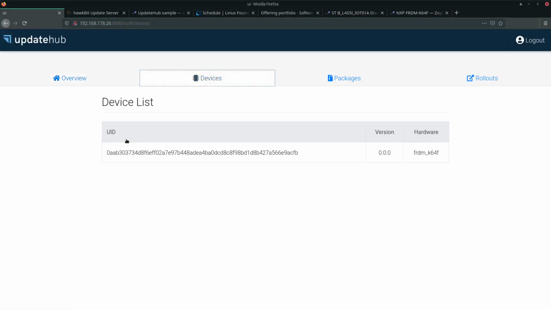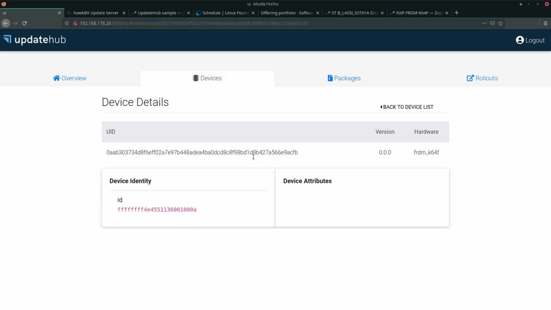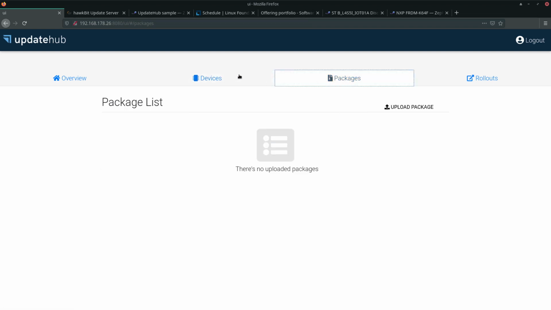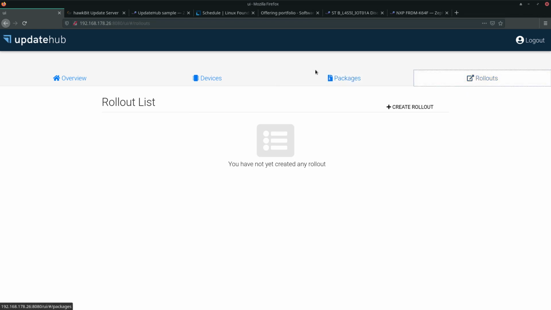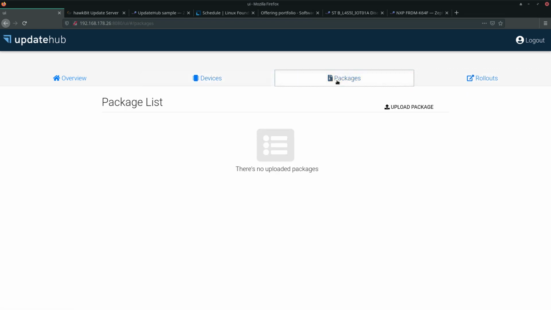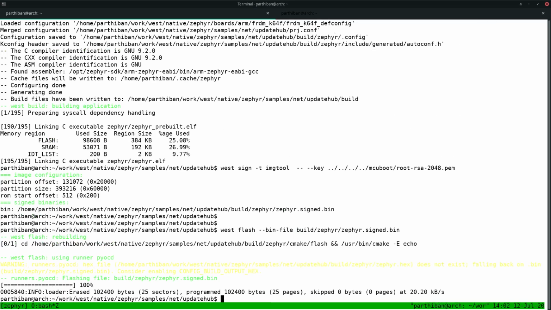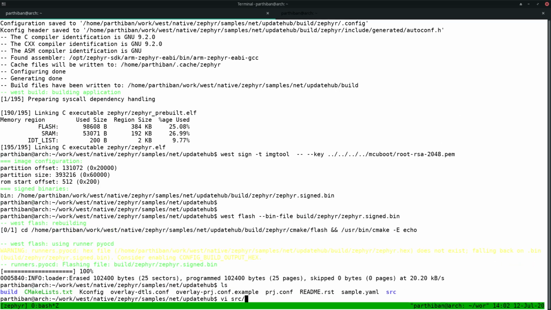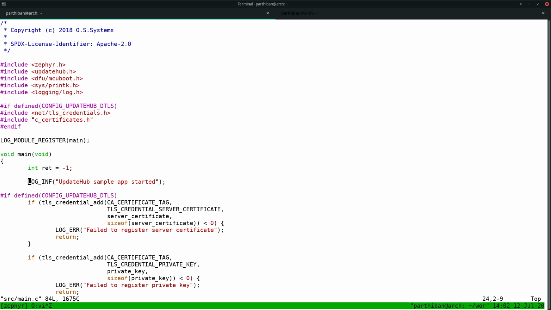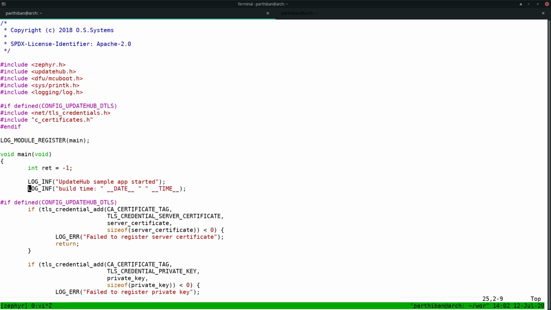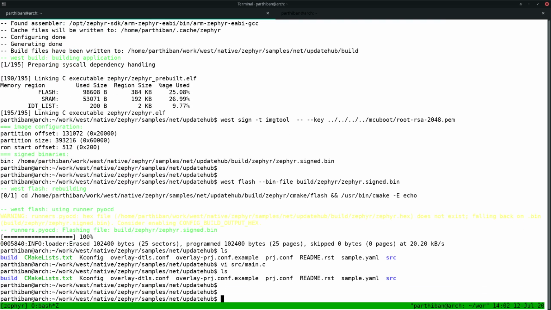To check this, we can find the device is now available in the UpdateHub UI, and you can see the details about the device and the UID of the device as well. So now we have to create a new package for UpdateHub and create a rollout mechanism to start updating the device from here. How can we do this? We have to create another image, probably now with the build time, just to make sure that this new image is compiled and flashed over.